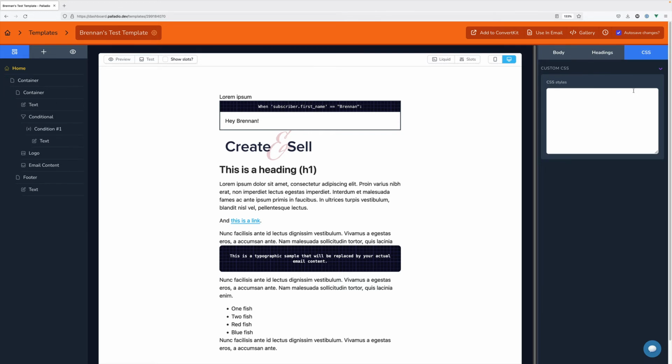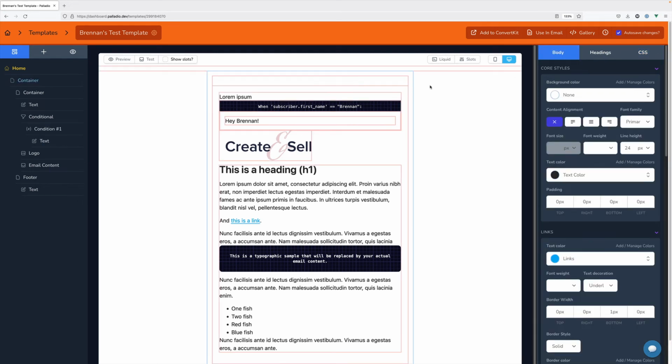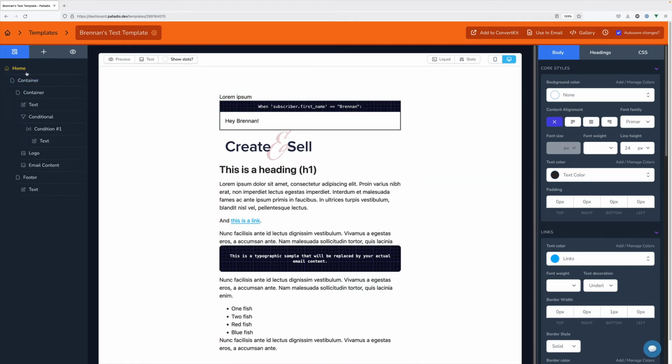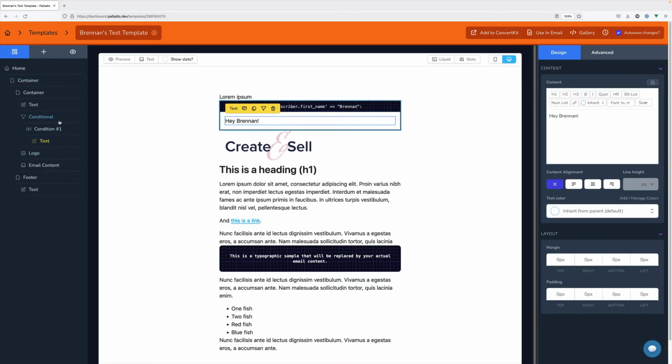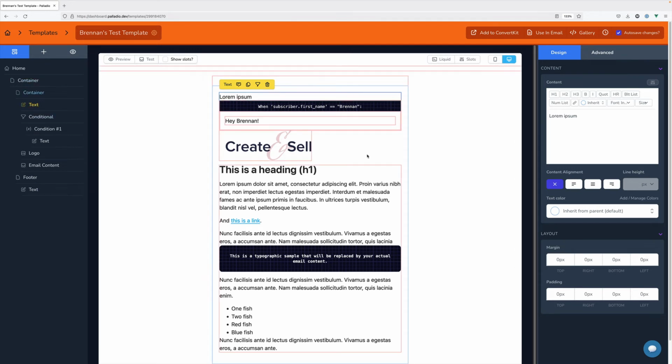So if you want to say something that you just can't do, or easily do, with Palladio's properties, you want to add custom CSS, you can do that too. So that's what happens when you engage with anything, whether it be the home element, which is deselecting everything, or just choosing something. You'll see that the right sidebar changes accordingly. So that's pretty much the editor.